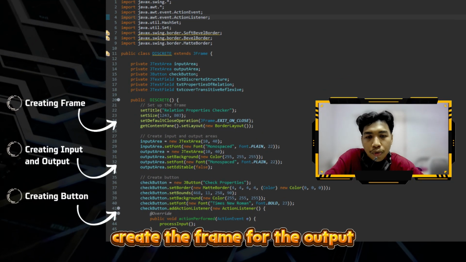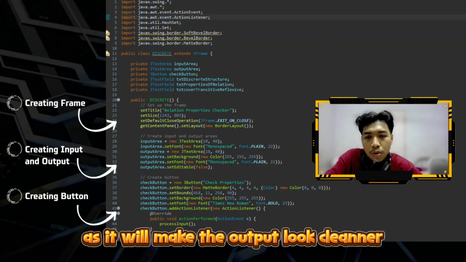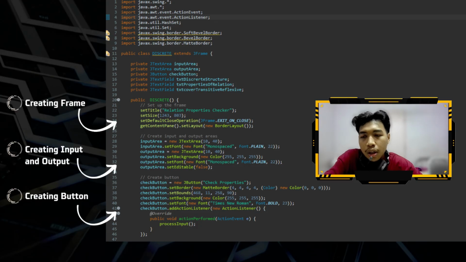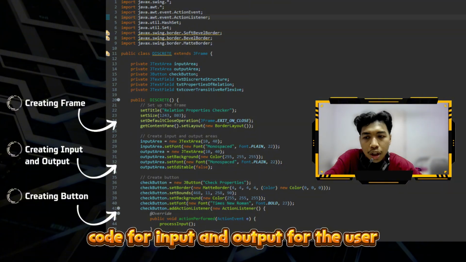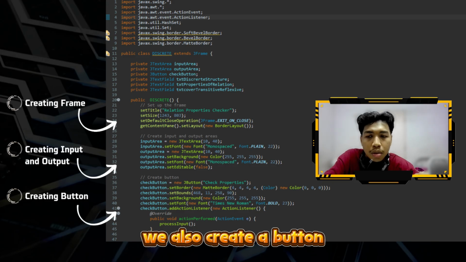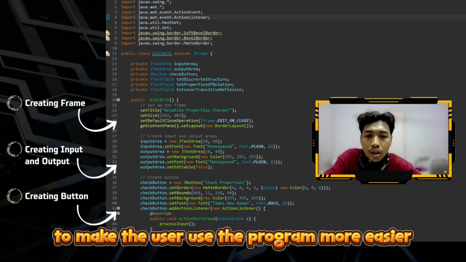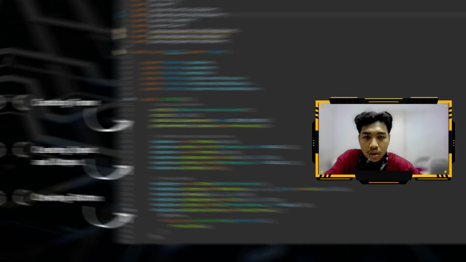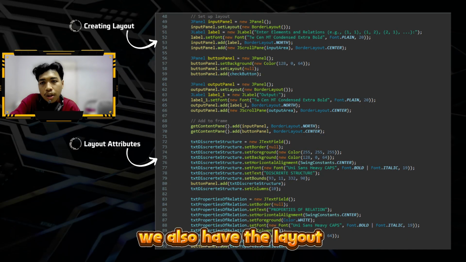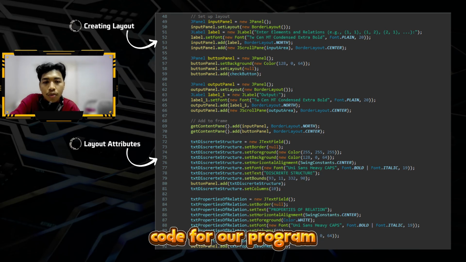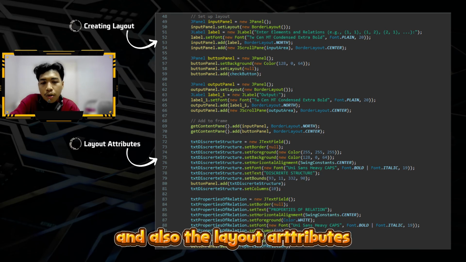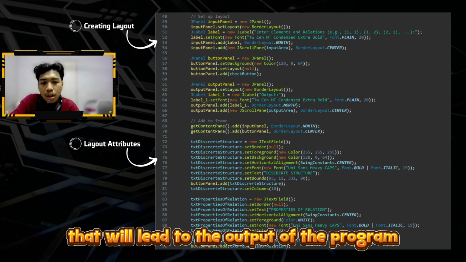We create the frame for the output as it will make the output look cleaner. And then we also have the code for input and output for the user, and we also create a button to make it easier for the user to use the program. As you can see on the screen, we also have the layout code for our program and the layout attribute that will lead to the output of the program.